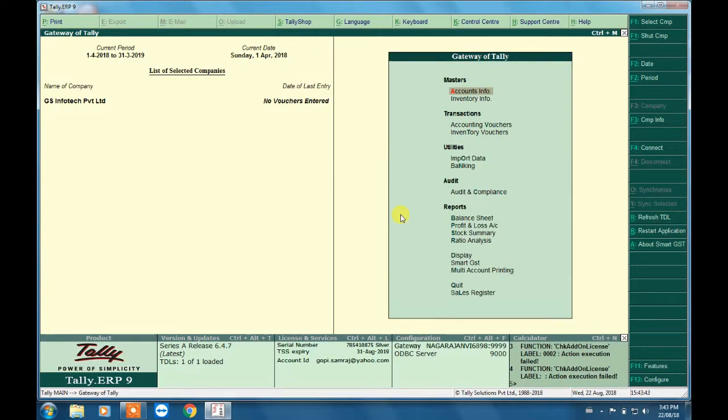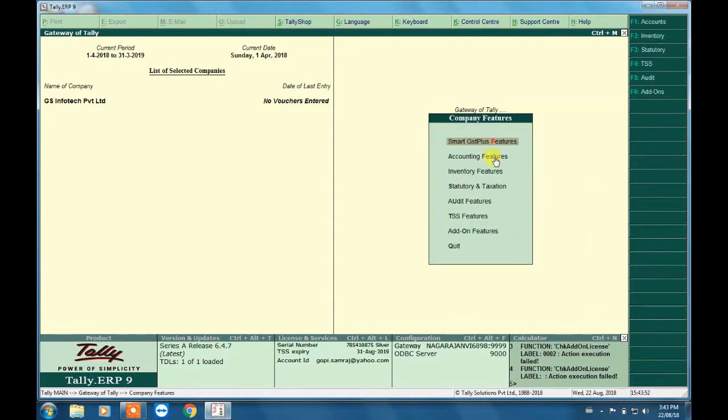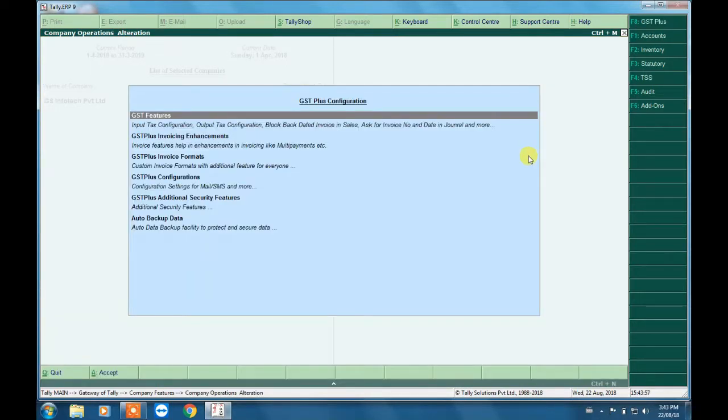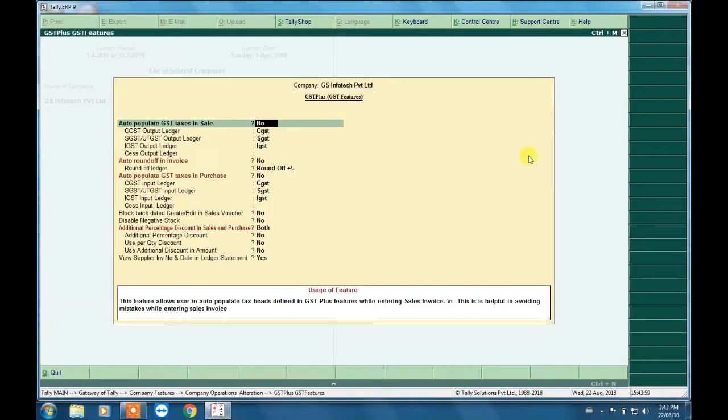Once you have created those particular ledgers, you can see one option, F11 features, Smart GST Plus features. Enter GST features. So auto populated GST tax in sales. That means if you select this, what will happen? Your tax will be calculated automatically. This is the fantastic feature of this Smart GST Plus add-on.